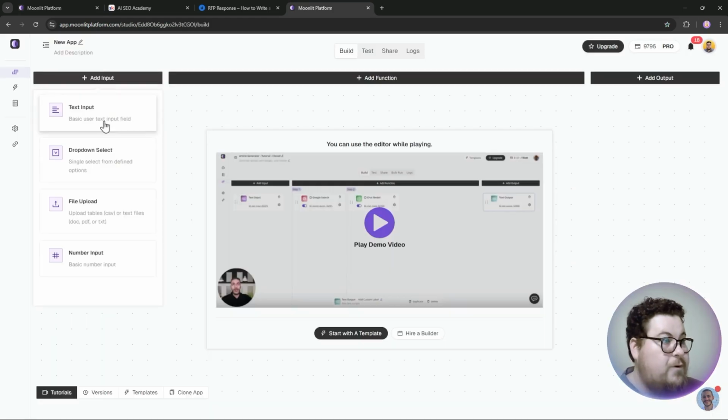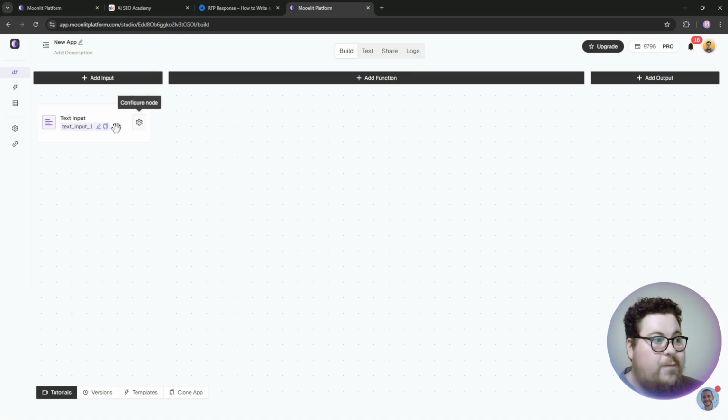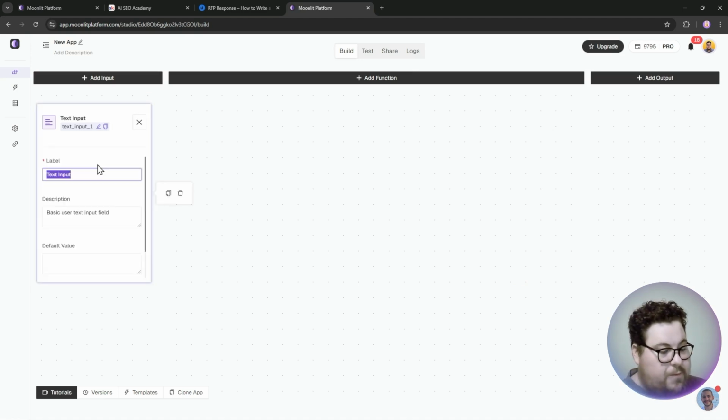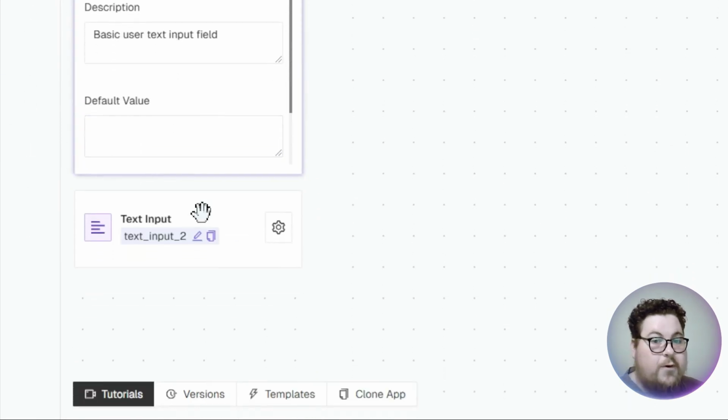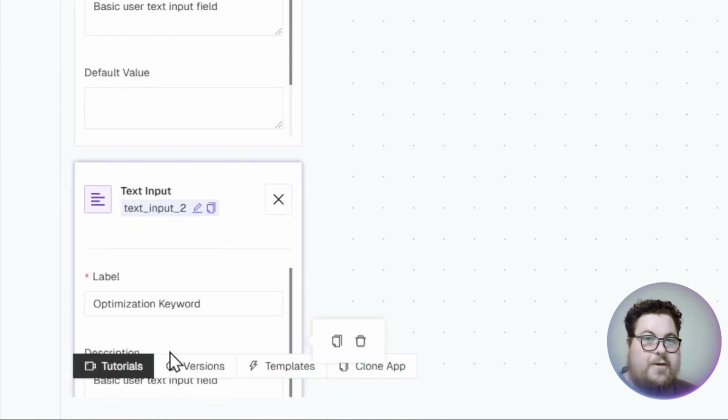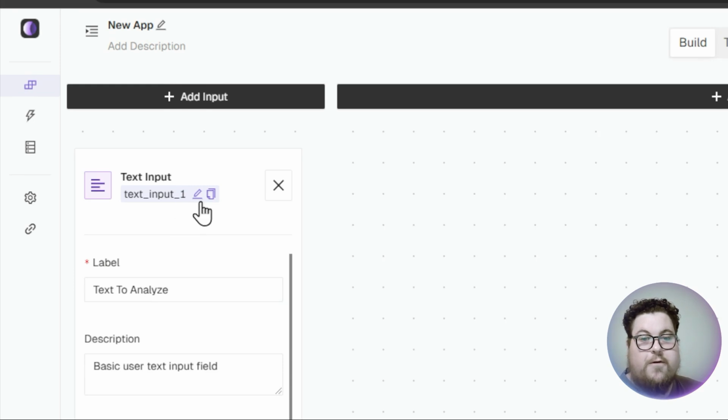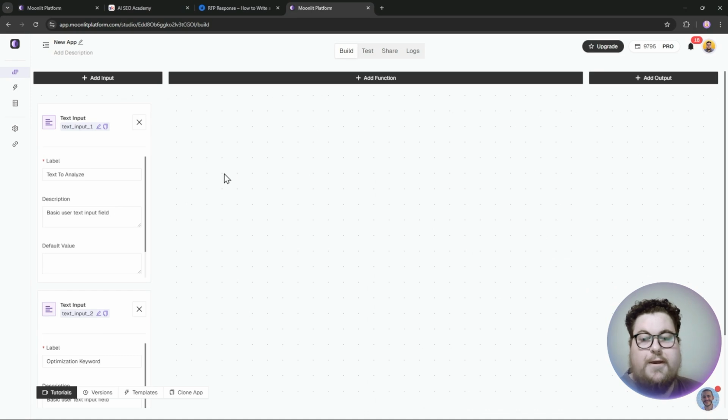Then for the inputs, I'm going to add a text input. And then I'm going to give it a label, Text to Analyze. Then I'm going to add another text input. And I'm going to call this one Optimization Keyword. You can mess around with the labels and stuff. For this video, I'll just keep it simple. And that's the inputs for the app.